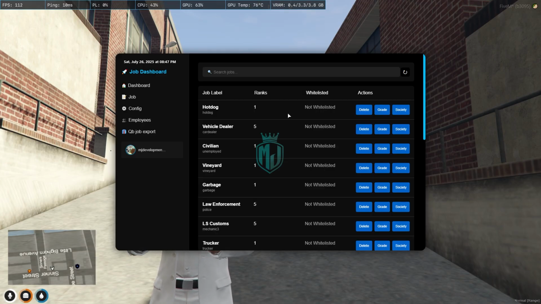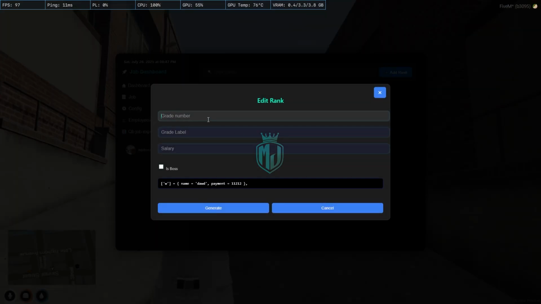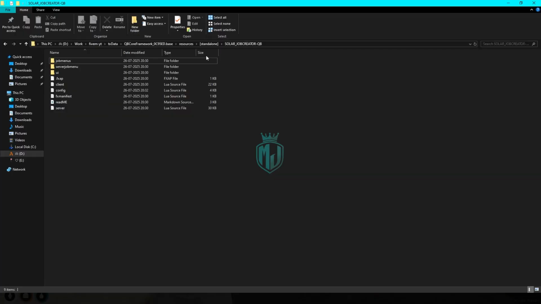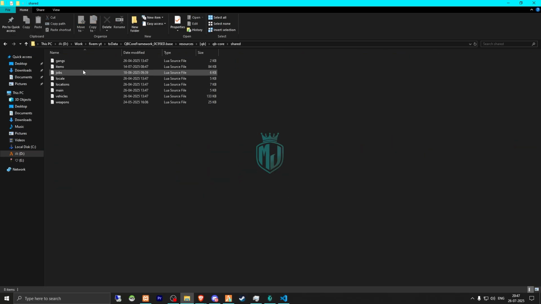So what we have to do is simply click on the grid, and right here, as you can see, we have this one undefined sales grade for the hot dog. So we have to press add rank, and right here we have to add grade 2, or we can say 1. The grade label, we will make owner, salary we will set to 1000, is boss yes, and generate. So you will get to see this type of job text, and you have to copy it from here. Then we have to go back to our QBCore, shared and jobs section.